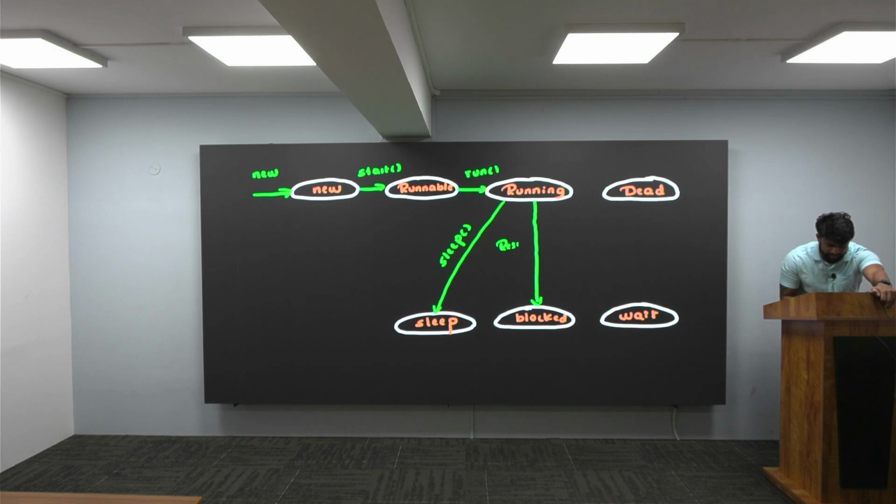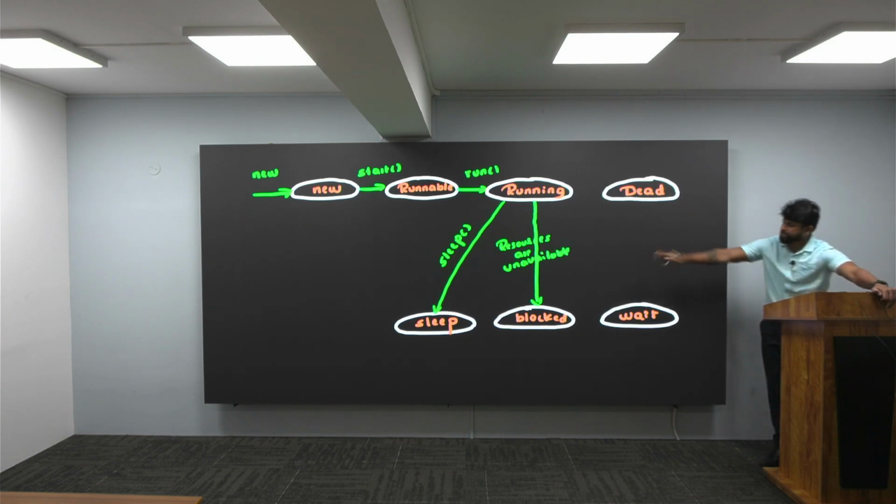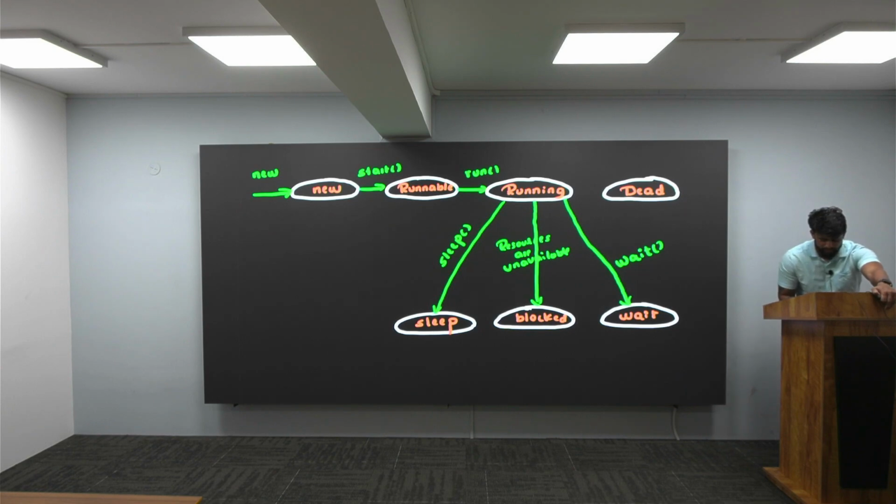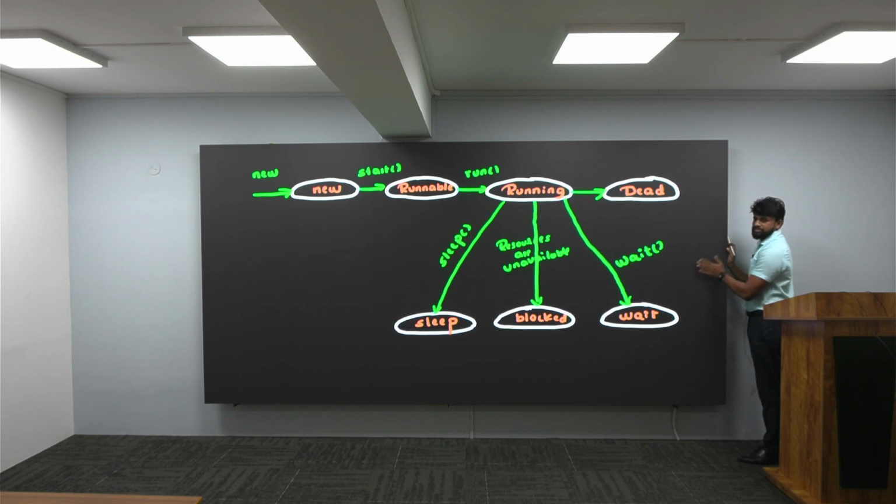What is the meaning of this? I will tell you, but for now just remember: when resources are unavailable, that time it will go to a block state. We'll understand the practical meaning later. Very good. Now from the running state, it will go to the wait state. When, sir? Whenever you call a method known as the wait method. In the same way, from running, it will go to a dead state when your thread has completed its execution or terminated. The total of how many states are there? 7 states are there. But what to do?